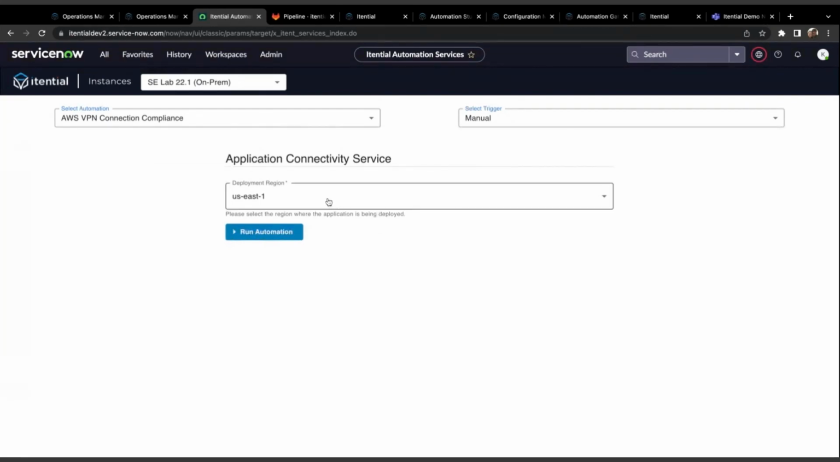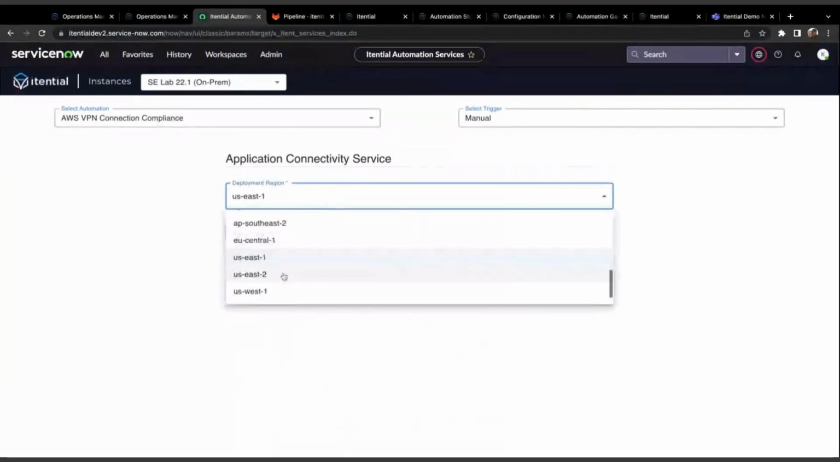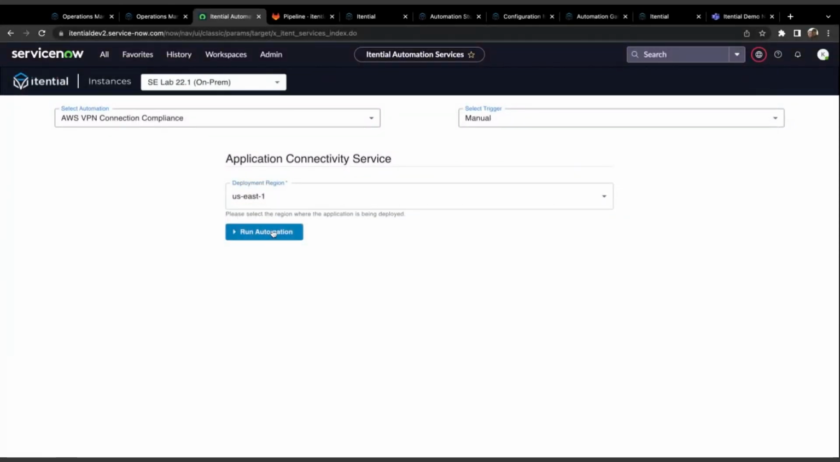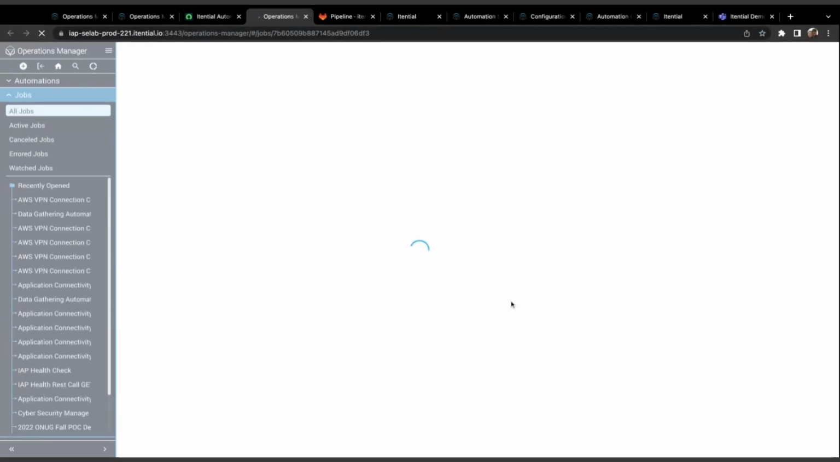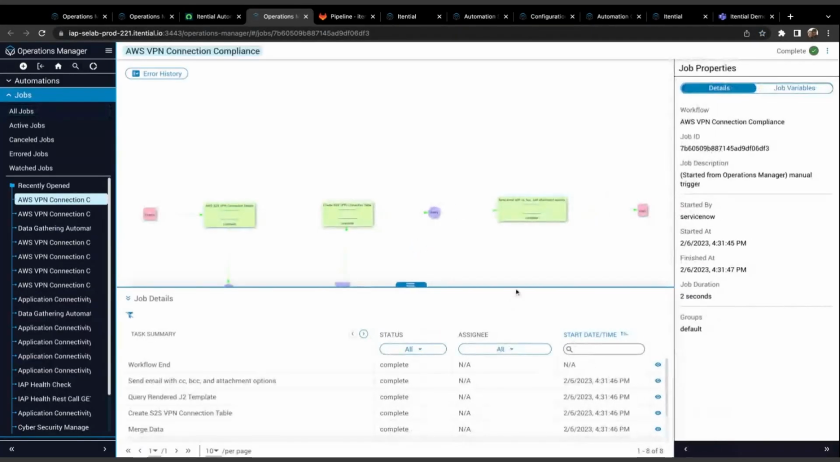So just like I chose USD Swan for our first part of the demo, I'm going to do the same and run this automation. And as you can see, just like it kicked off the previous automation, this has now triggered the automation using the ServiceNow user, right? So it's the same automation being triggered through two different sources.